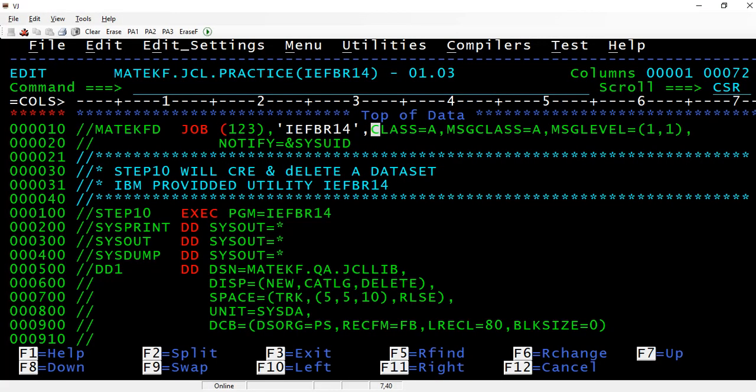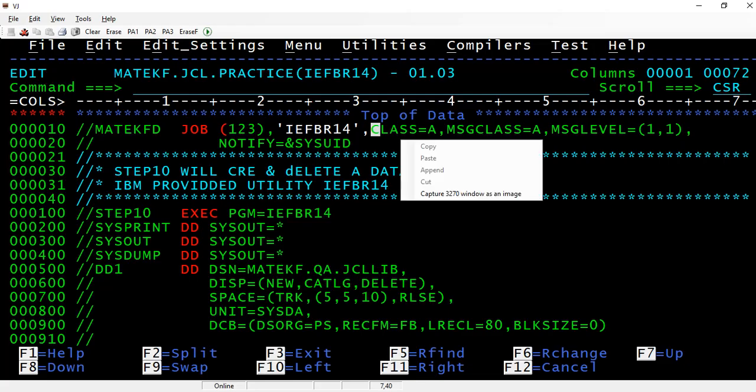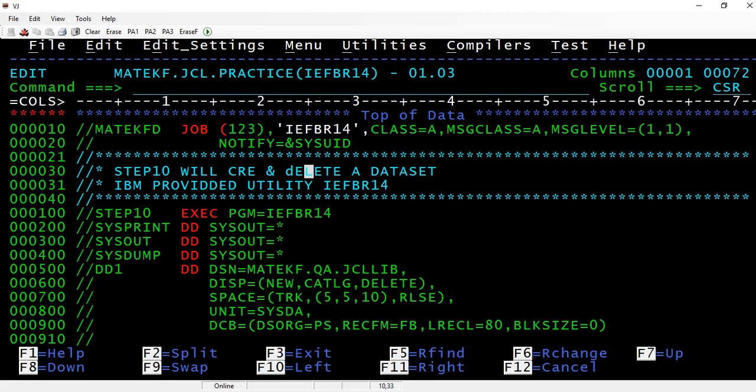Why is class used? The class is a system defined value with some CPU time. It can range from A to Z or zero to nine. It is called a keyword parameter, right? And based on the CPU time, the main objective is to categorize the CPU time. And in the same way, we also have message class. Message class is used to route diagnostic messages to a specific destination like spool or printer. And message level specifies what type of messages you want to display.